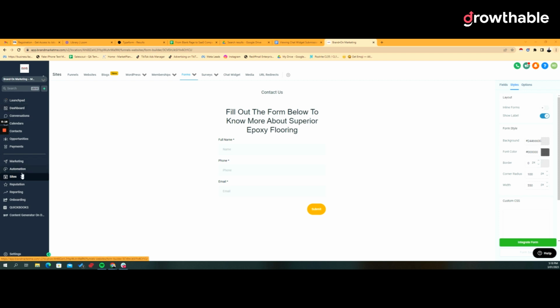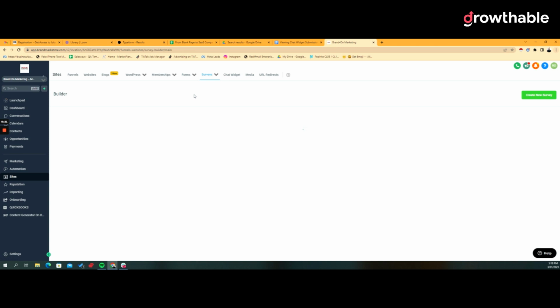So the thing we want to do is navigate to sites and surveys. When we look at the survey builder, the surveys look the same as form submissions. I'm going to click create a new survey, and it's made up of slides. So think about surveys as Microsoft PowerPoint. We have a slide, and within that slide, you're able to add user input.